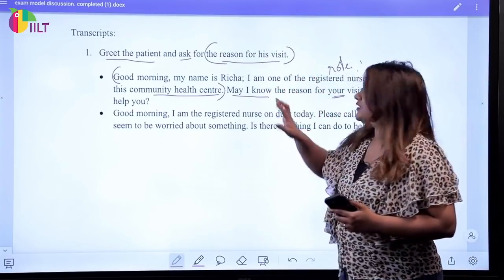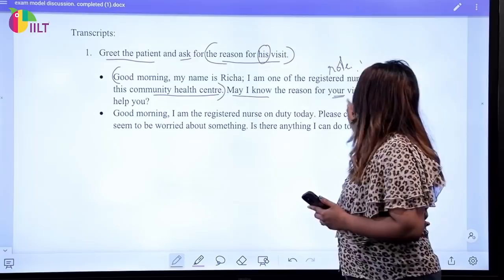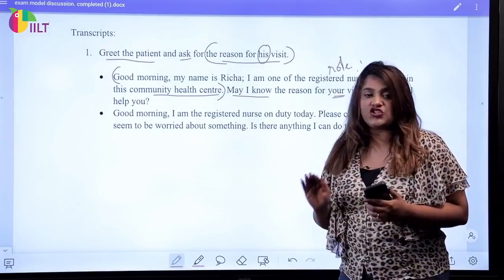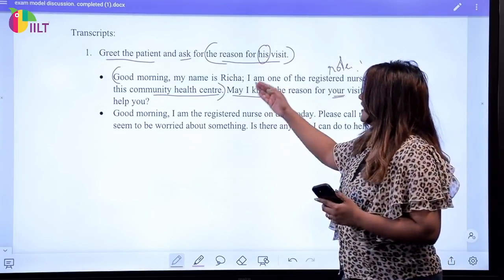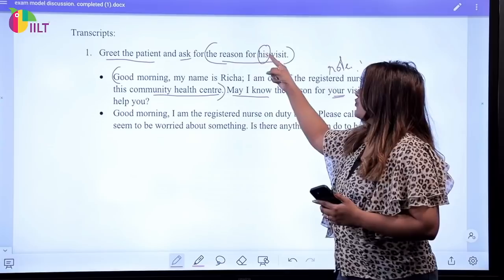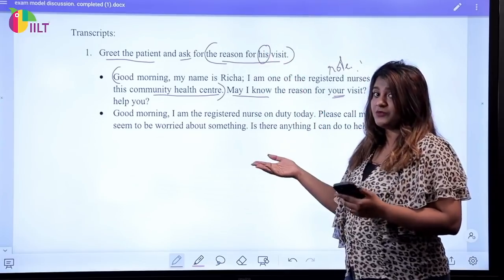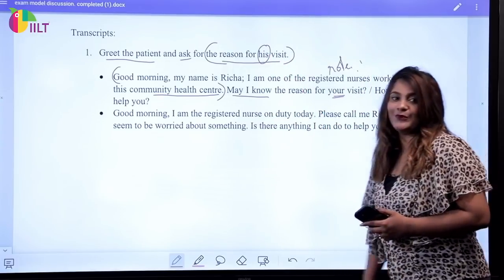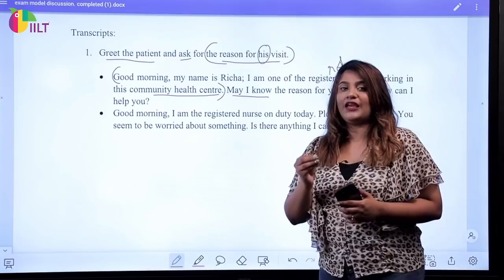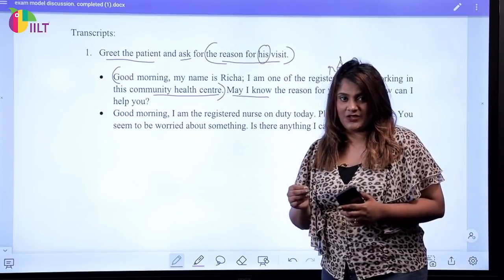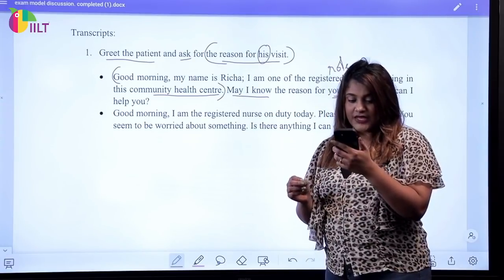The only change that we made here is the his was changed to your. That is the only change that you have to make. So you can say, may I know the reason for your visit? Or you can replace it with, how can I help you? So this is the easiest way of constructing your opening statement. I hope that's clear for you guys.